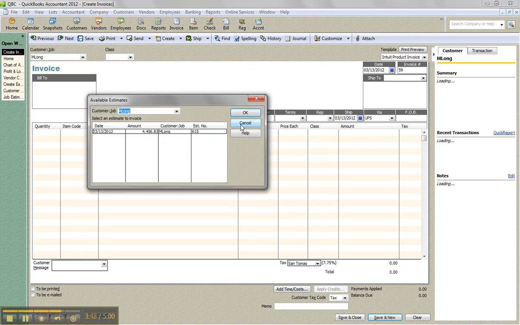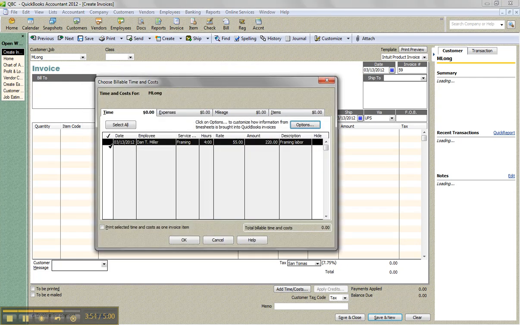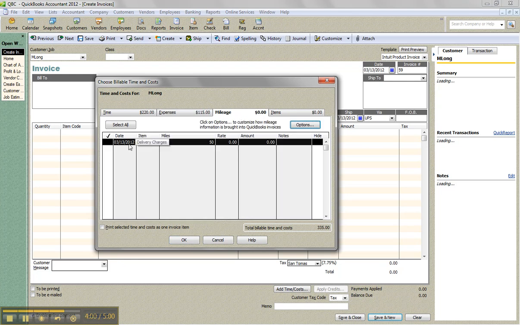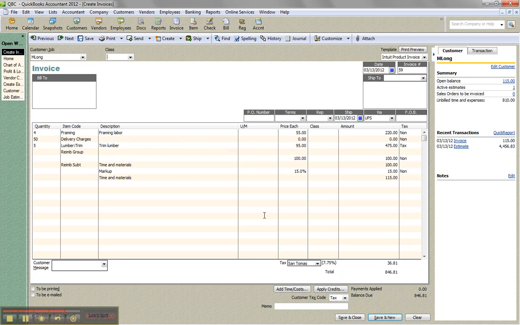So now when I go to Customer and create invoice, and choose Michelle here. Now she has an open estimate. We'll deal with that in another video. And then I want to select the outstanding billable time and cost, which is a preference too. And you'll notice I have time here. I also have expense with a default 15% markup, and the income account it's going to hit. Mileage for the delivery or the travel. And then items. All these can be passed through, and I can even print them as selected time and cost on one invoice item. Click OK and invoice.